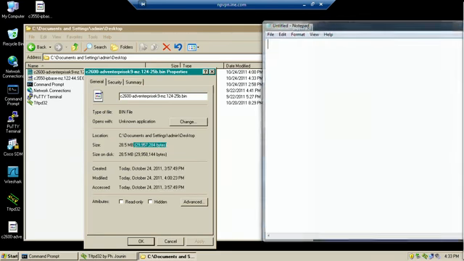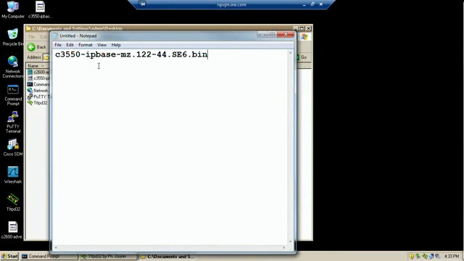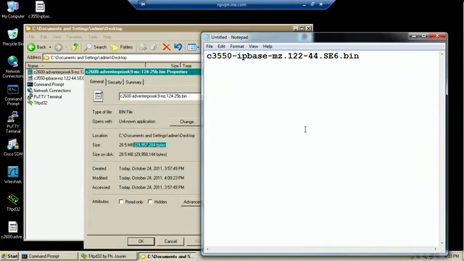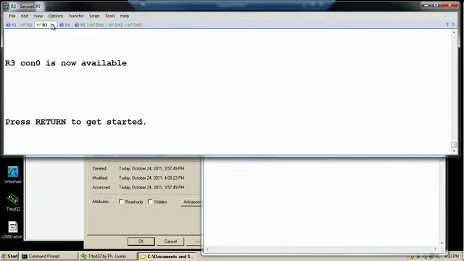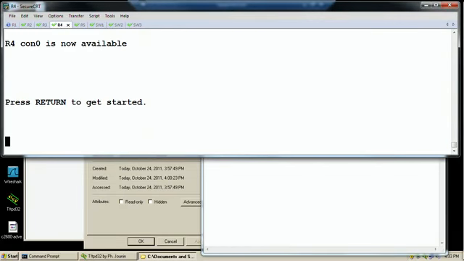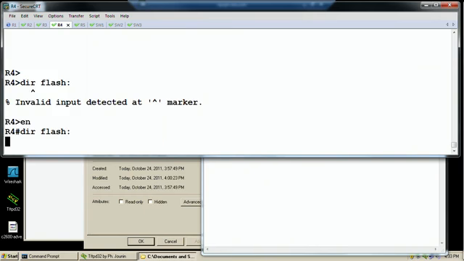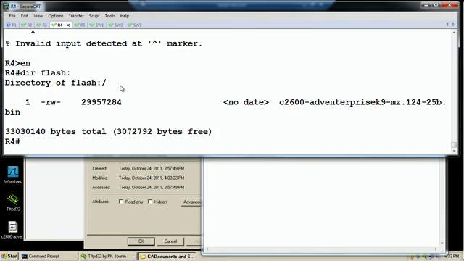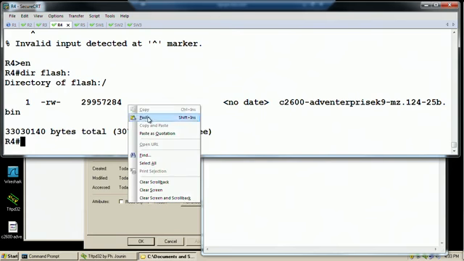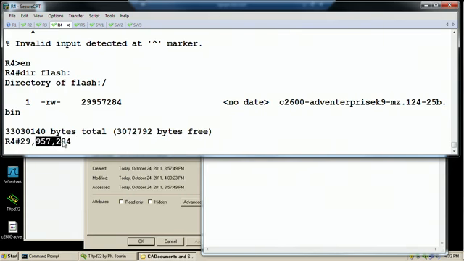The font is kind of low or kind of small there. But it says the file size is 29,957,284. So this should be what the routers then see when they look at the flash. If we look at the DIR flash, 29,957,284. So it's the exact size of what the source was.